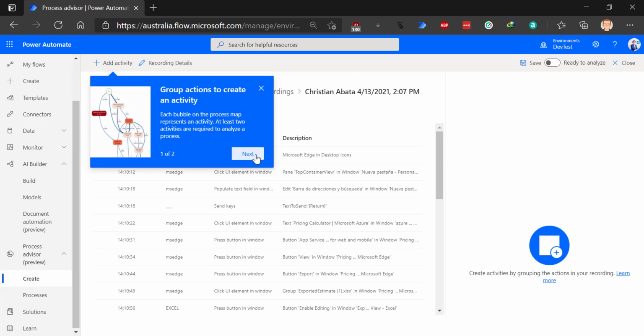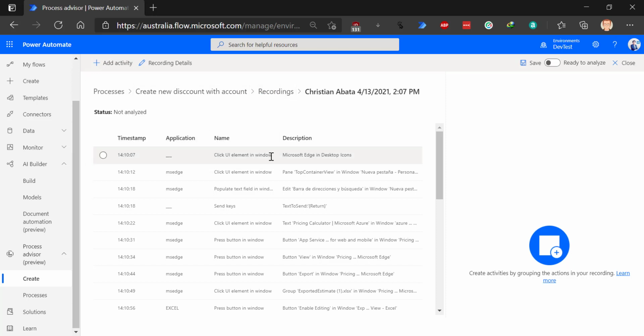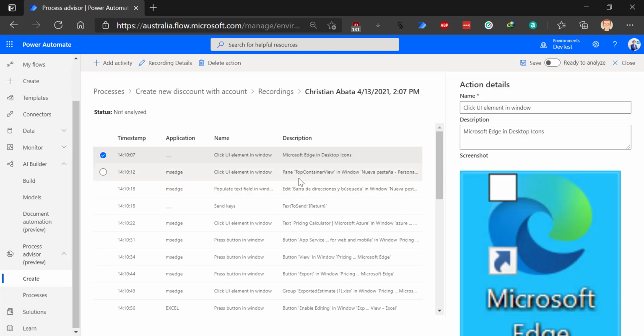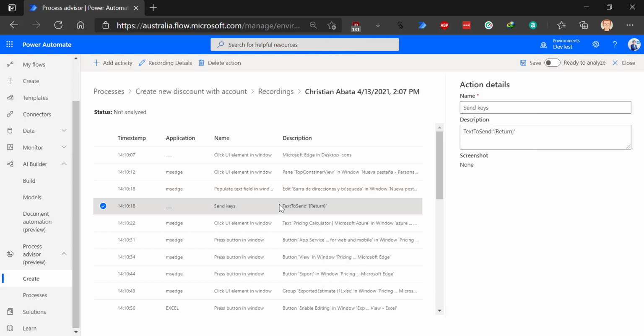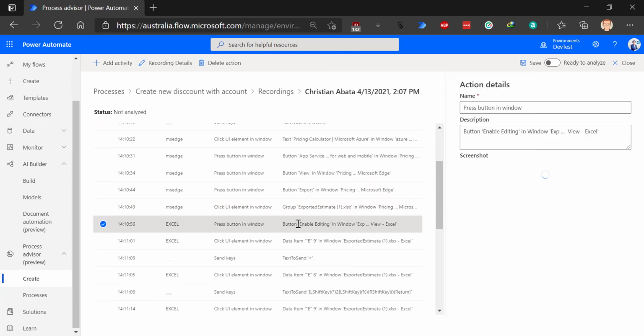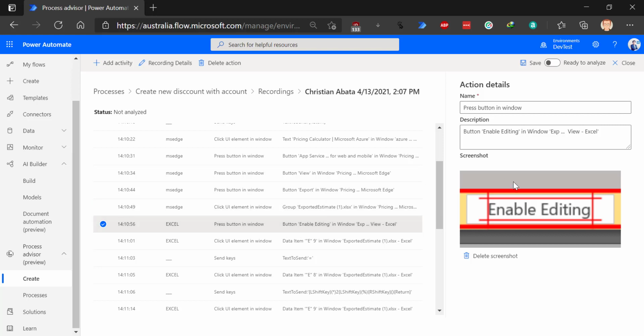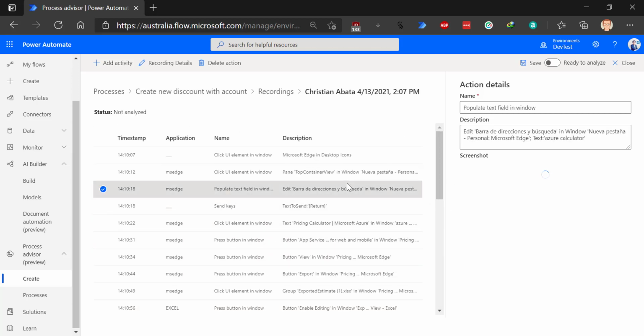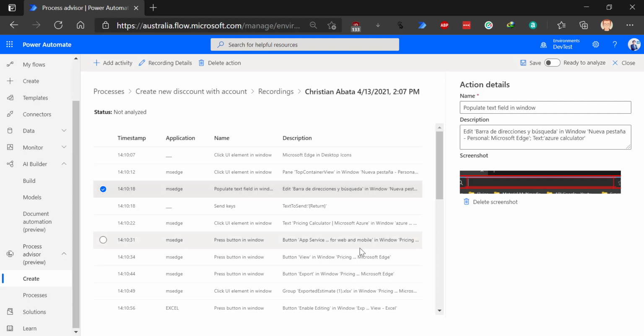So see, I have here this step by step, this help pop up. I'm going to close this, and here are my steps. See, here I am opening the Microsoft Edge, I am sending some keys, I am pressing some buttons, and in the right place you are going to see a screenshot about every single step that I did. So if you want something like a secure thing, maybe because you need to share this to other people, you can delete or you can change some information here.